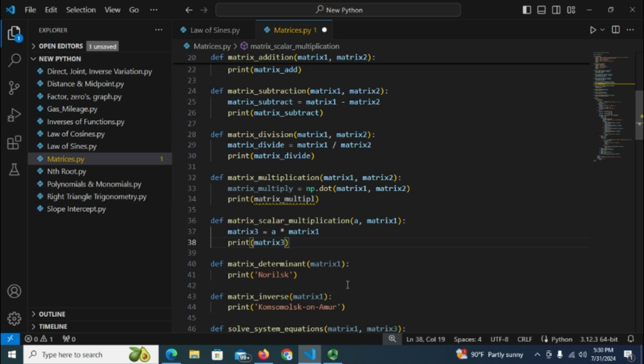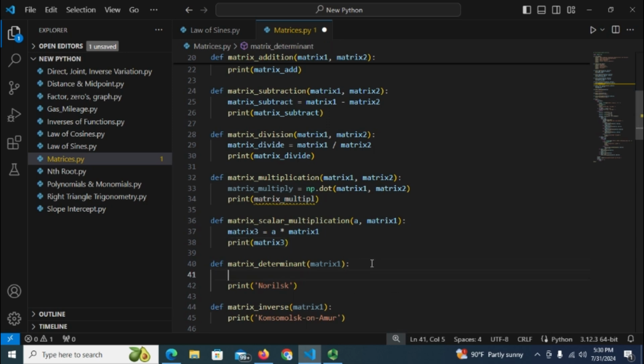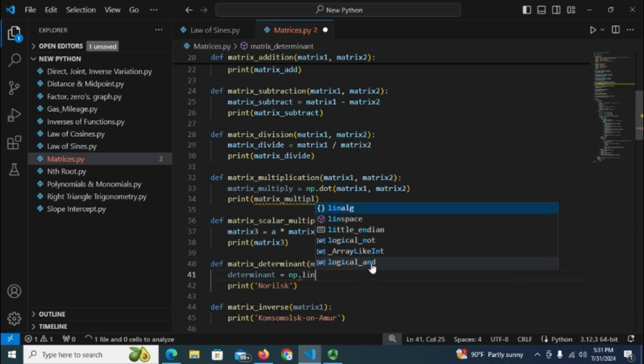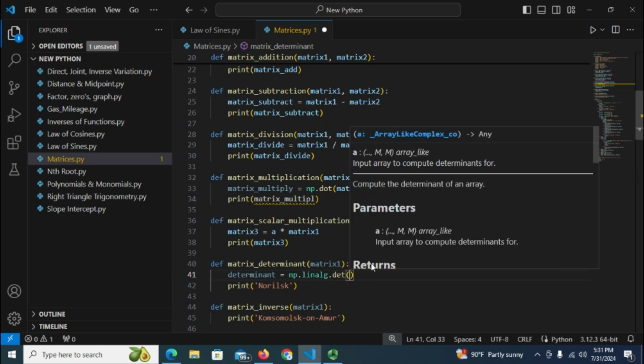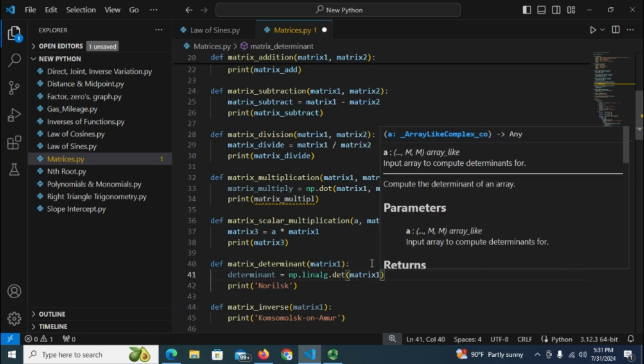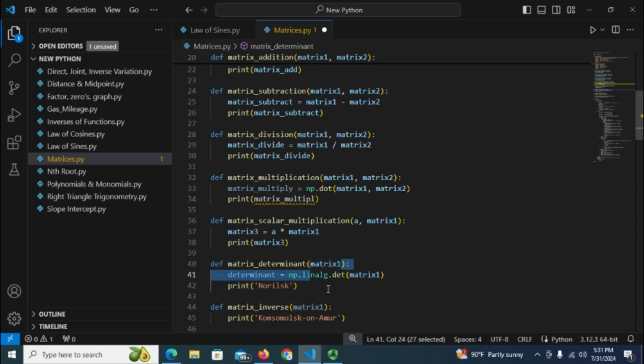And then let's go to our matrix determinant. Here we need to define a variable called determinant. And this equals a command called np.linalg, like that. So it's like a linear algebra and then det for determinant. And we will take that of matrix 1. That is the arguments here in our function. And we're going to print determinant. Print determinant in there, like that.